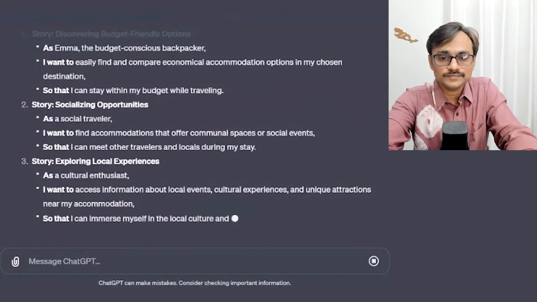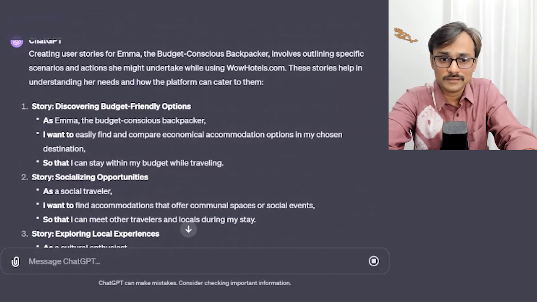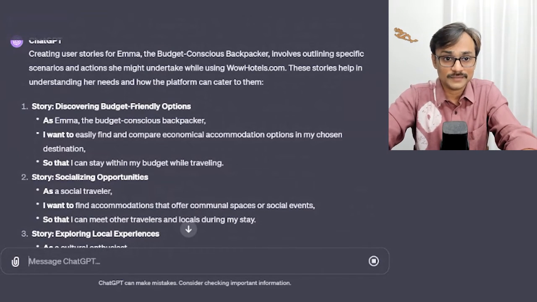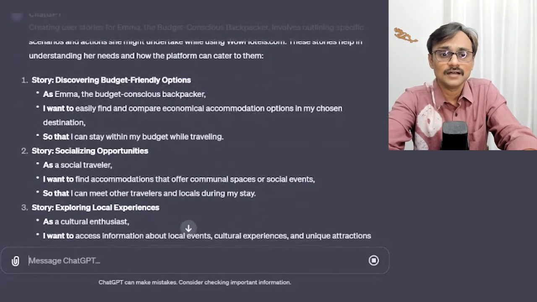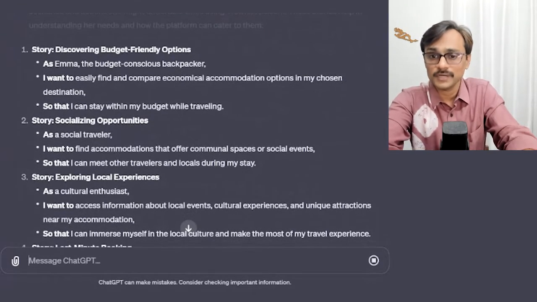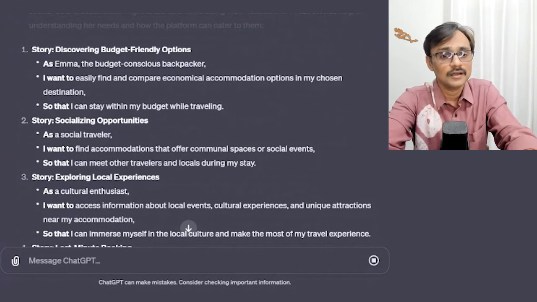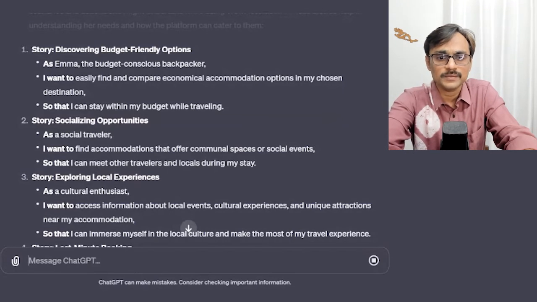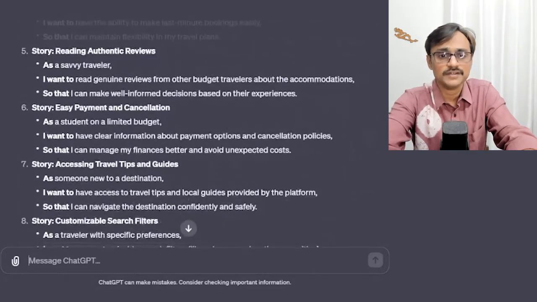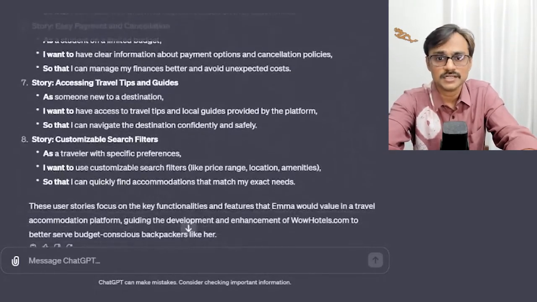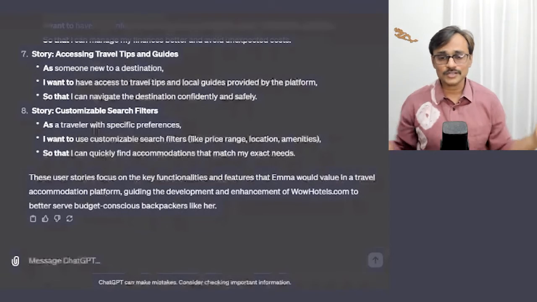Okay, so we do get a story: discovering budget-friendly options. As Emma, a budget-conscious backpacker, I want to easily find and compare economical accommodation for my chosen destination. As a social traveler, I want socializing opportunities. So it's for Emma only, but she is looking at various dimensions of herself. I am a cultural enthusiast as well as a spontaneous traveler, a last minute booking, as a savvy traveler, as a student with a limited budget, as someone new to the destination. Good set of user stories.